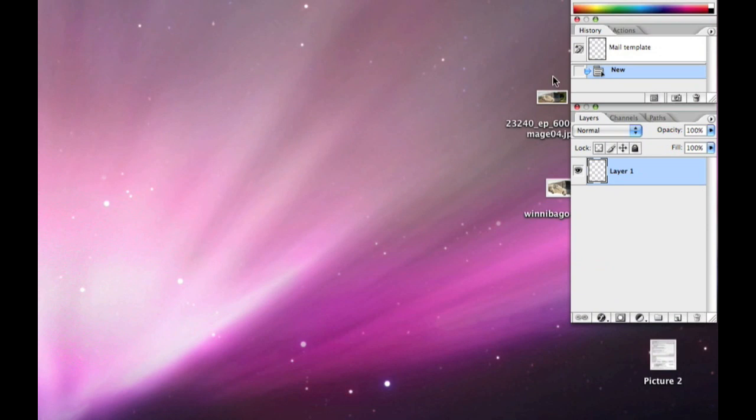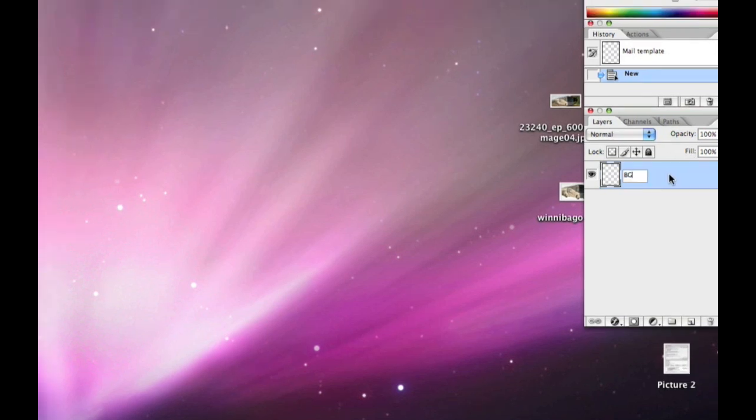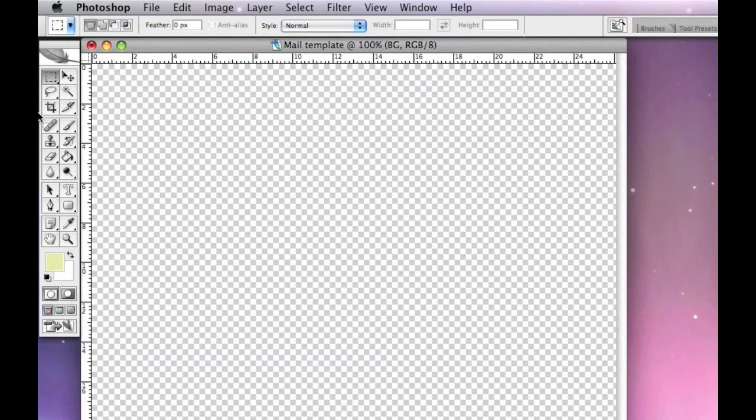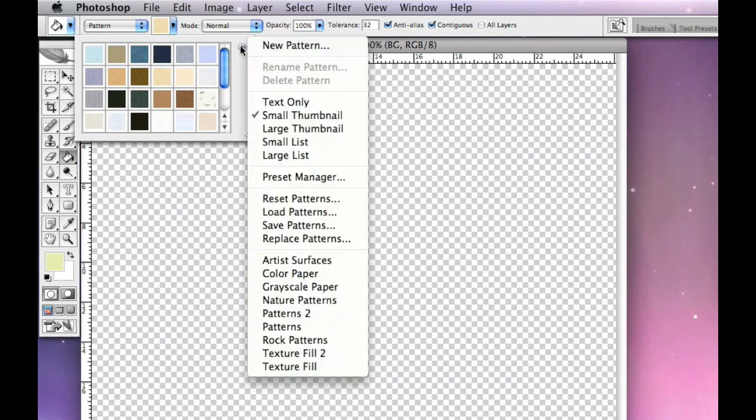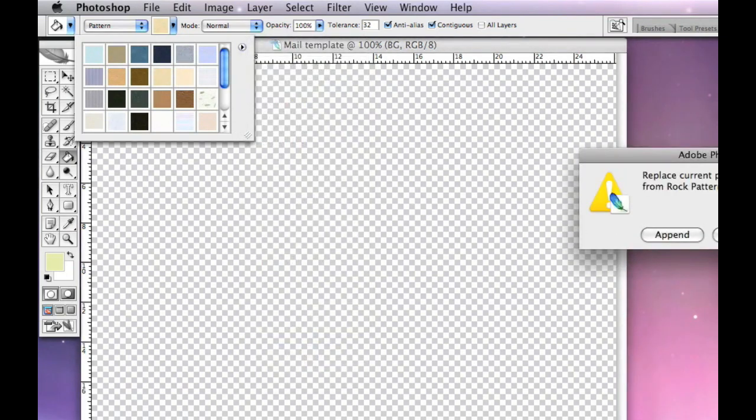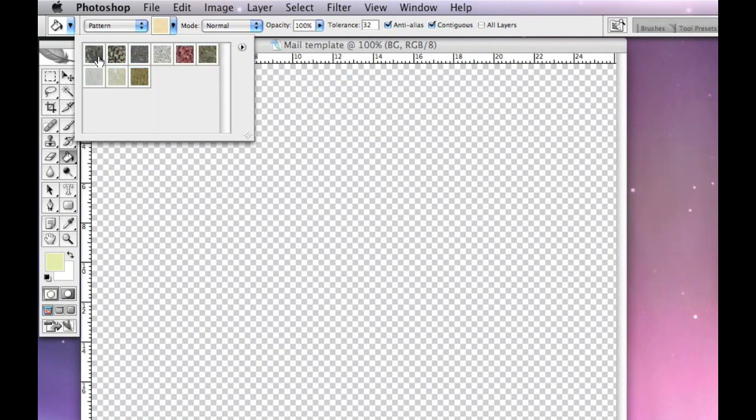Right, in the layers palette we need to name this layer. Double click on the type and type in background, or in my case BG, and then we'll go to the paint bucket tool, change it from background to pattern. Now we're going to choose a rock pattern. So the little side button there, and choose rock patterns. Just click OK on that.